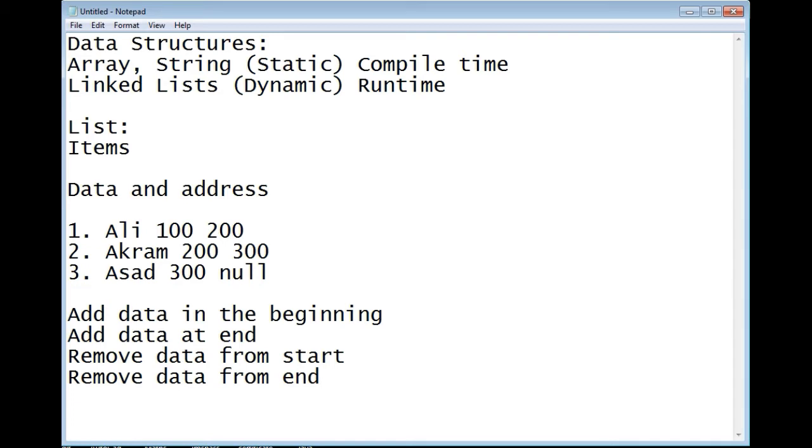So for example, we have a student record. Student has data: name, email, password, course, etc. This is the data part, and every node has this data plus next, pointing to the next. So in the beginning, if we want to add, first is null. When we insert the first record, its first and next are null, because this is the first record.